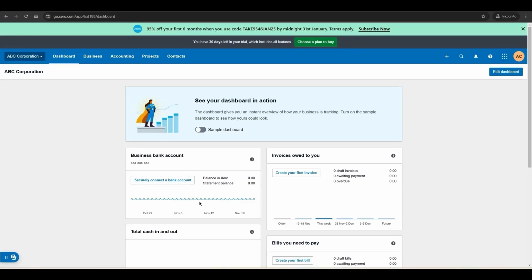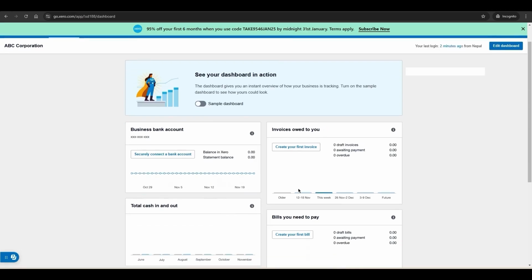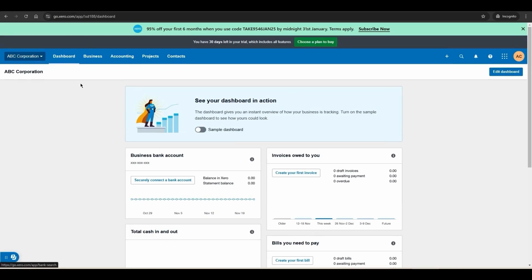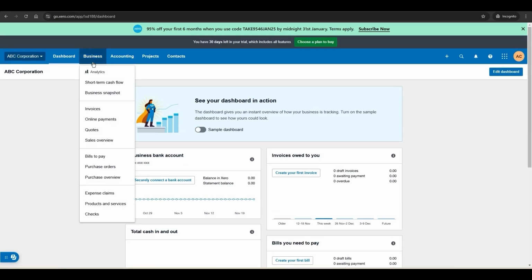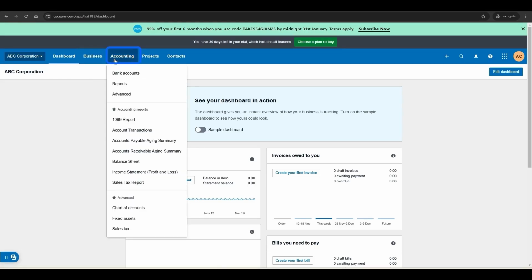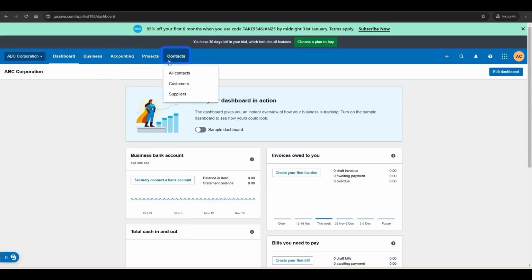Exploring the Xero interface. For this tutorial, we'll use a sample company, ABC Corporation, to explore the Xero interface. The dashboard is your central hub, providing an at-a-glance view of key financial metrics like bank balances, invoices, and bills. On the left-hand side, you'll find the navigation menu, which organizes all features in Xero into sections. Business: manage invoices, quotes, bills, and purchase orders. Accounting: access the chart of accounts, reconcile transactions, and generate financial reports. Contacts: track customer and supplier details. Projects: monitor job-specific income and expenses.